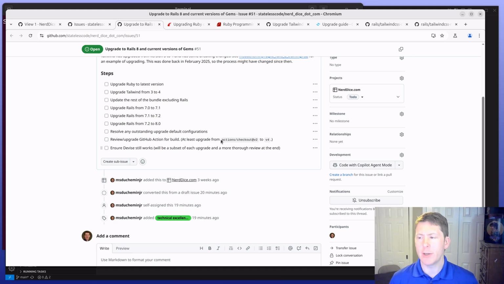In the Nerddice Rubygems series, so this is nerddice.com, a Ruby on Rails app, I also have a Nerddice gem, which is about rolling polyhedral dice. We made this upgrade from checkout V2 to V4 back in March of 2025, and version 2 is deprecated. So we're just going to upgrade our version in our GitHub actions. And now in Ruby on Rails 8, you have a default GitHub actions file, so we'll compare what we had previously to what comes with Rails 8, take the best of both and go from there.